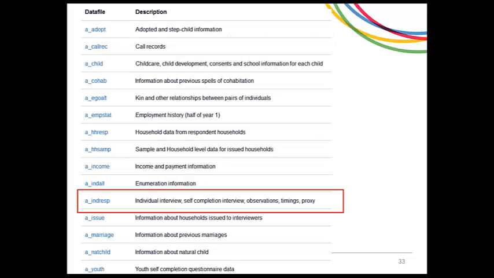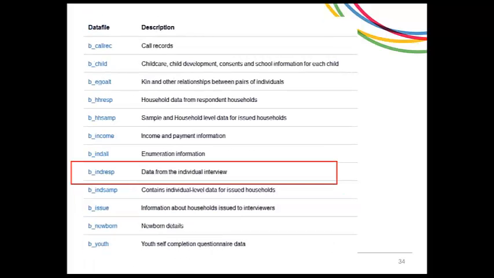So here is an example of the list of wave 1 files. As you can see, all the names start with A underscore. So for example, there's a file called A underscore in resp. Now if you look at the list of files for wave 2, you see now this file is called B underscore in resp. So this is the same for variables.